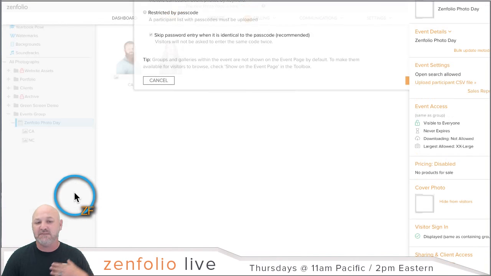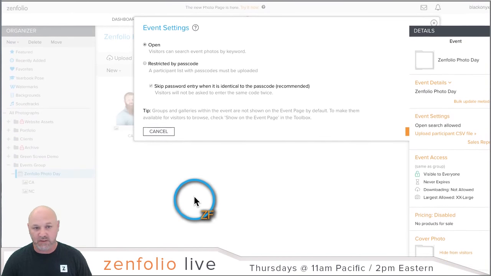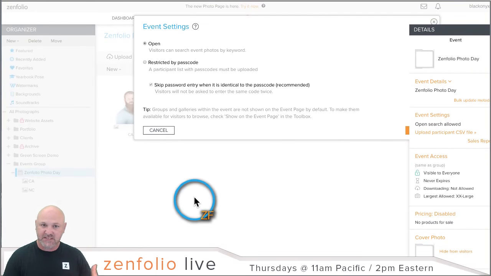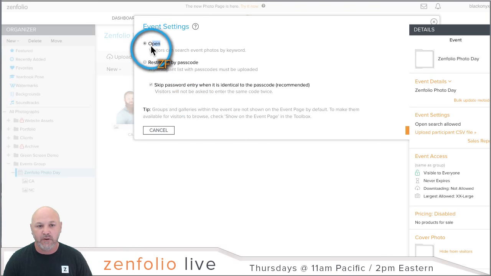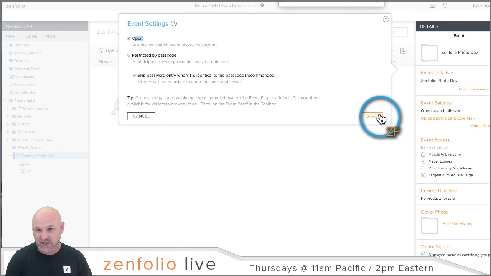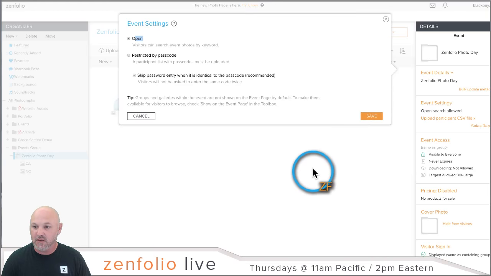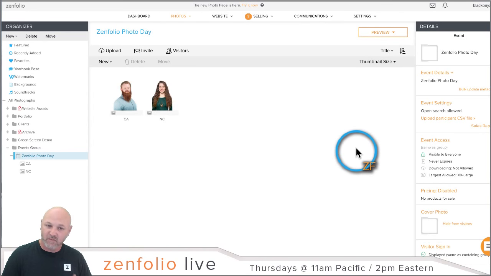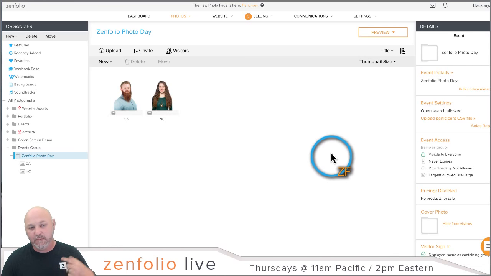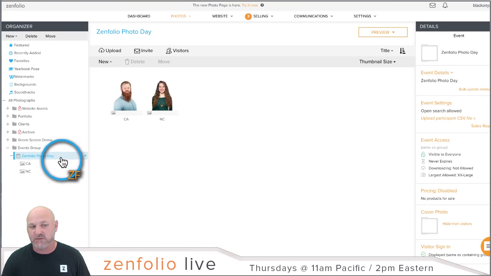And this is going to ask me what type of event I want to convert this to. And in this case, we're going to do an open event so that we can just go in and search by keyword. So I'm just going to hit open, and I'm going to zoom out so you guys can see the save button right here. And we're going to click save right here. And this has now been converted to an open event. That's the only step you have to do, is just convert it over to an open event. People can now come to this and search by keyword.